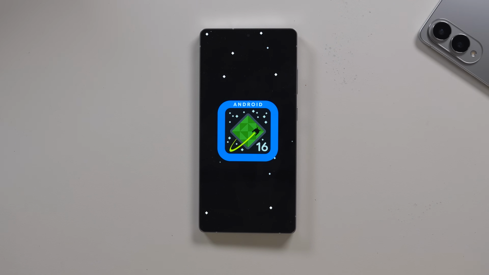The next beta dump of One UI 8 is here on my Galaxy S25 Ultra. There's some things to talk about.